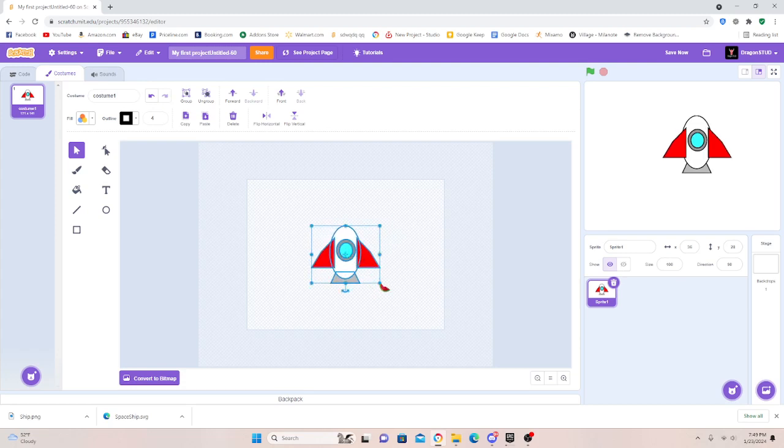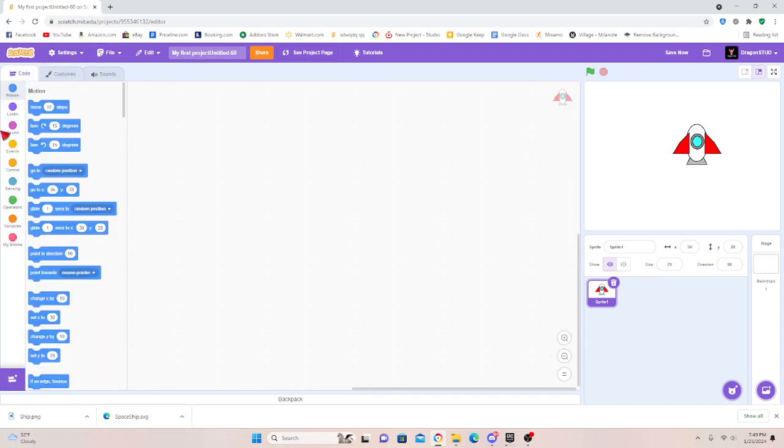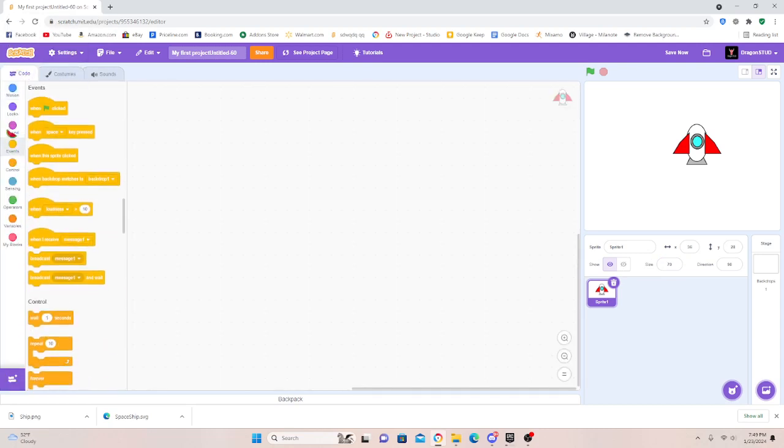Okay, and then right here I'm actually going to change the size down. That's actually too big. Okay, so now that we got the actual object, it's time to do some code. Now, if you go down to events, there's this one, when flag is clicked, just drag this out. Now when the flag is clicked is when you actually start the game.